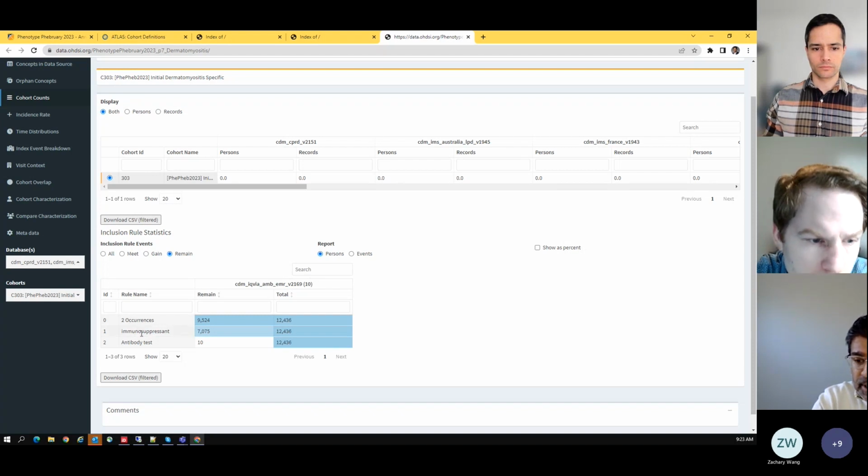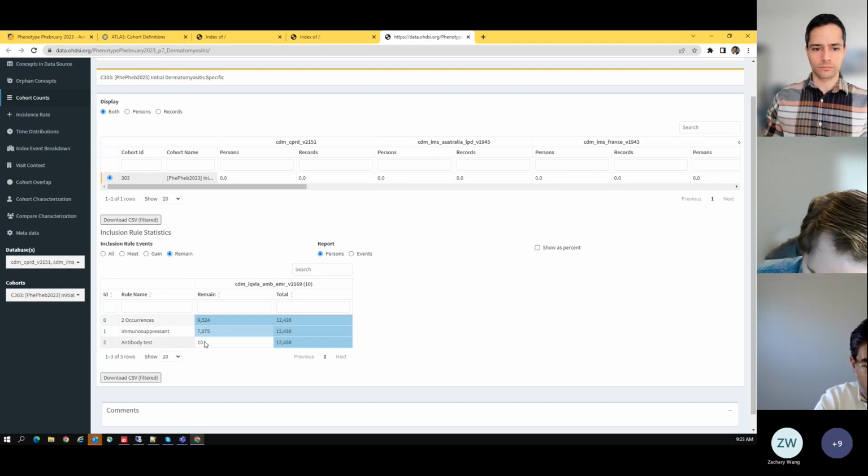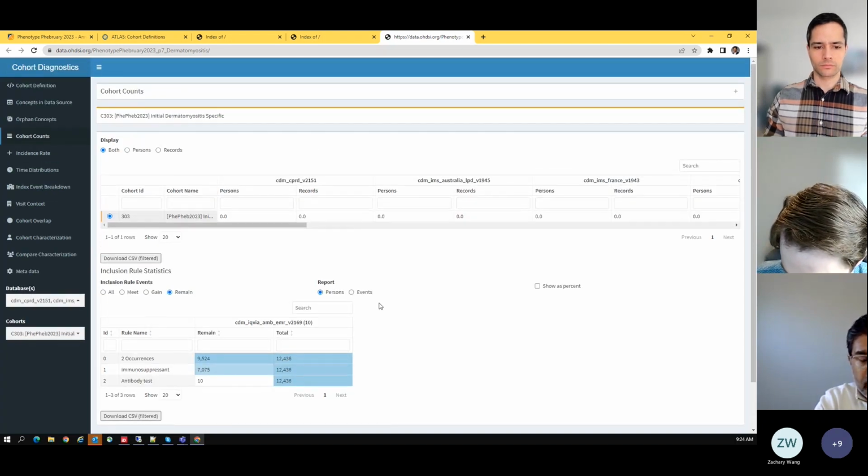Regarding the use of immunosuppressants, of the 9,524, 7,000 people had an immunosuppressant. But as soon as you apply the antibody rule, that became almost zero. And that's the insight here: the antibody rule is where the biggest drop is happening in the cohort definition.